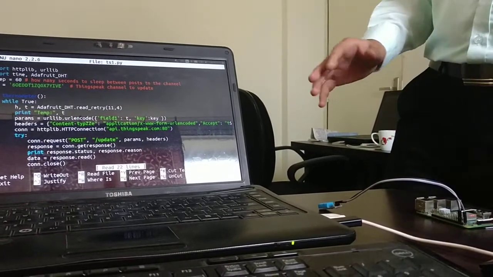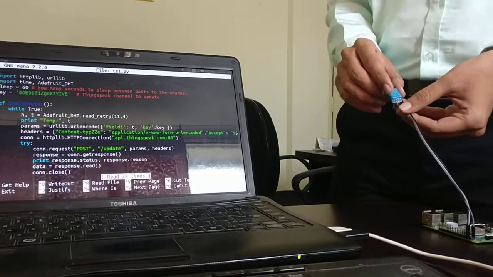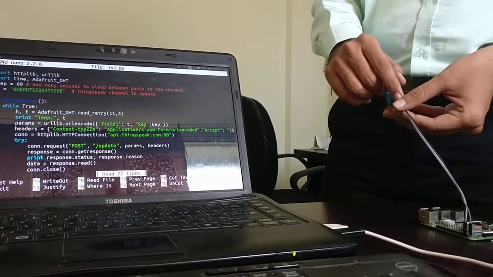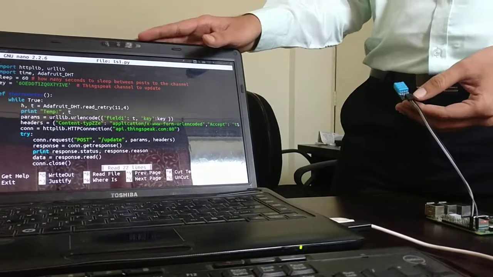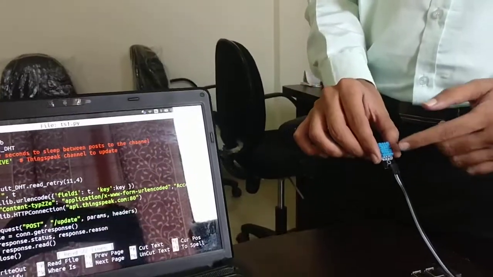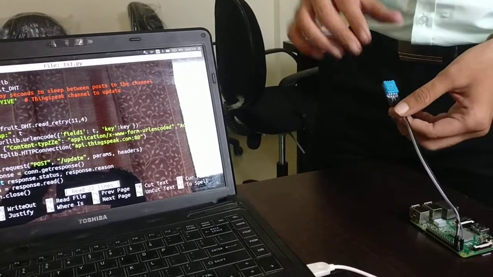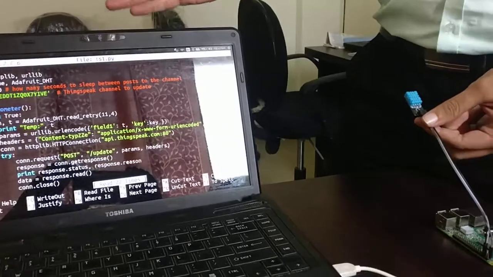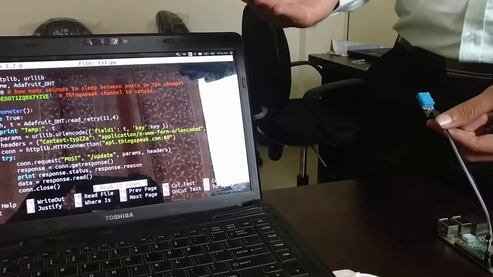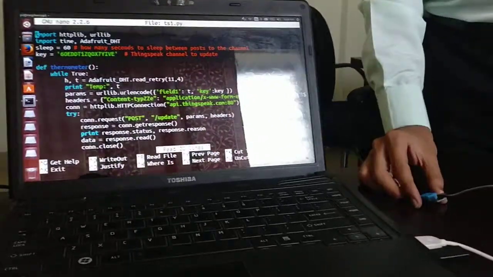So the idea is when the temperature is sensed over here, it has to be represented in a graphical format on the cloud as well. The threshold condition is once the temperature crosses 35 degrees Celsius, the cloud is asked to tweet it on an account, which we'll see. So let's begin with the demonstration part.